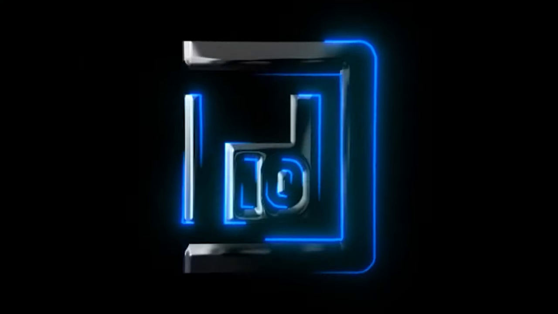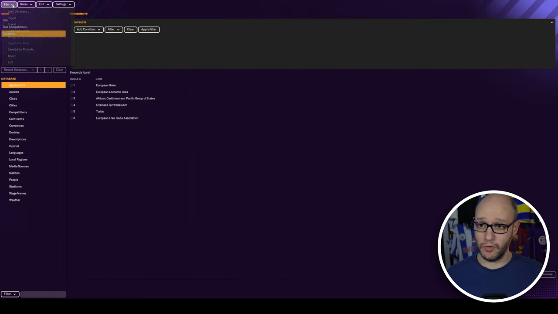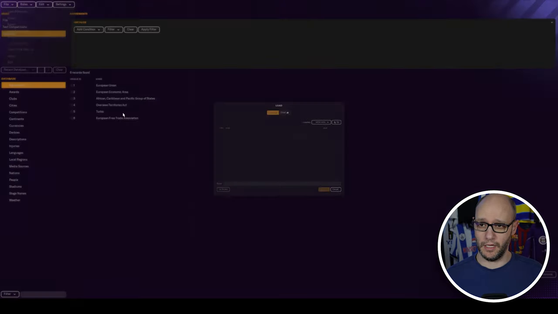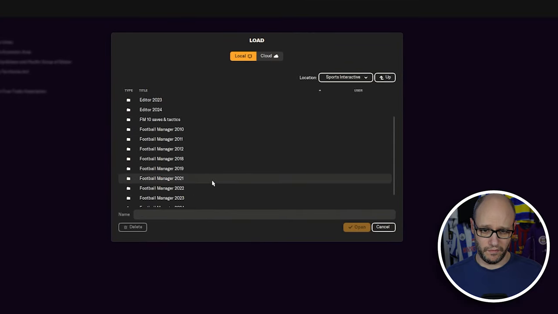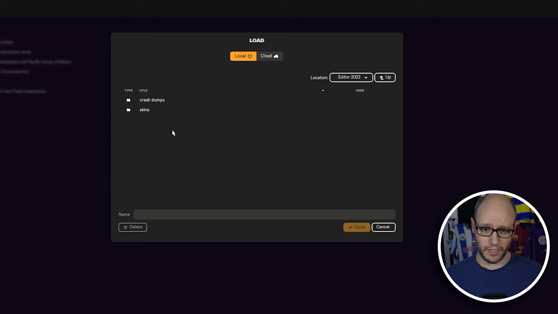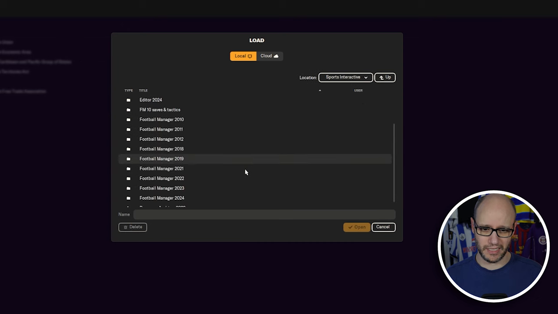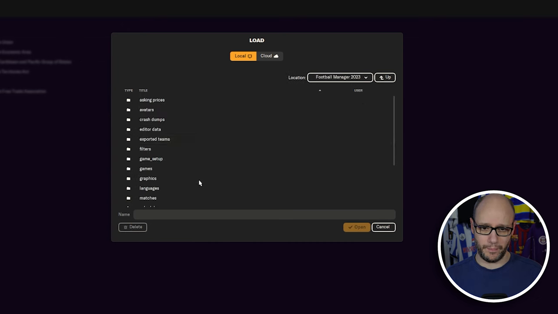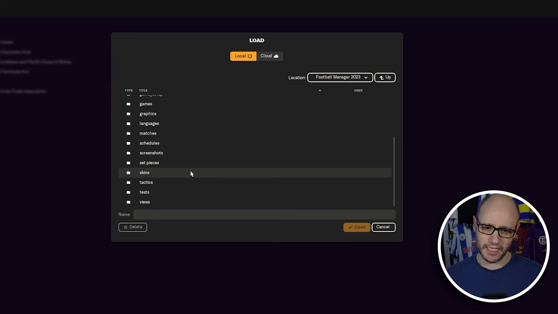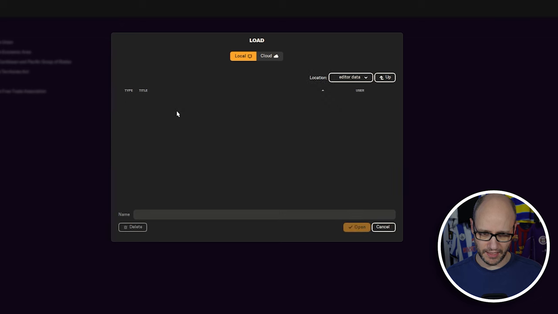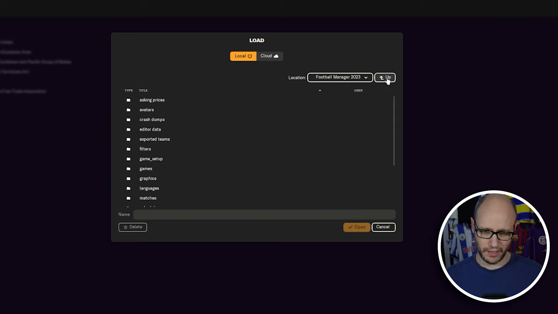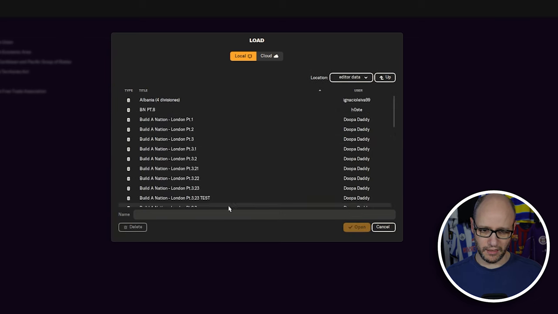Let's have a look. We have the editor open and I'm just going to load editor data. I'm going to go to Sports Interactive, find editor 23. Nope, it's not in that one. It's going to be in the main file, and then it's going to be... Now, I had it in two places. Was it in games, then editor data? No. I think I fixed it. If we go to edit data, here they all are.